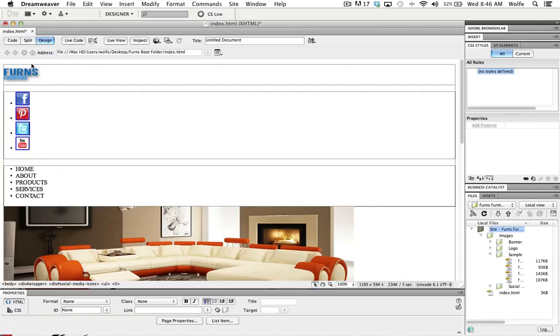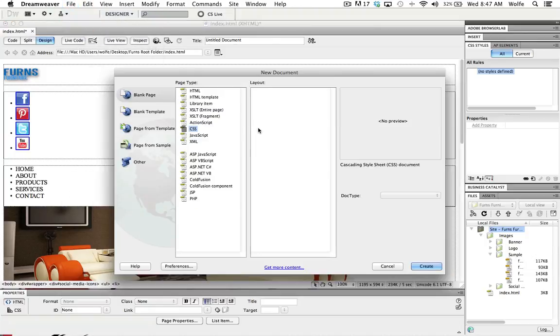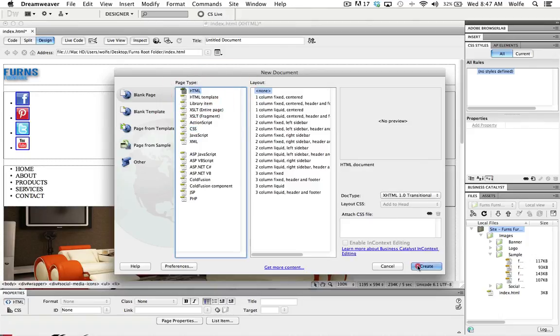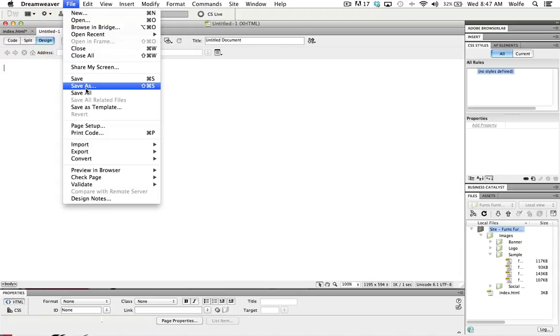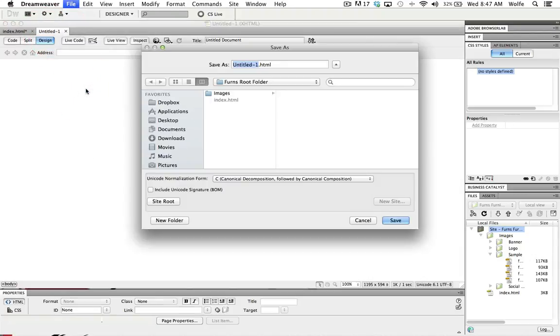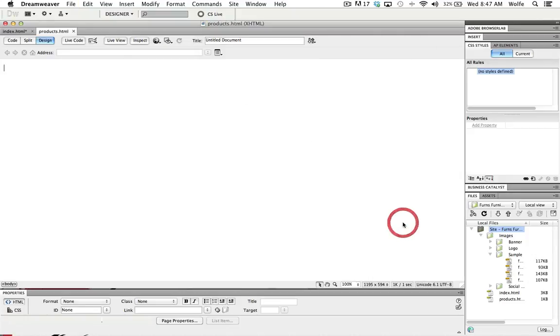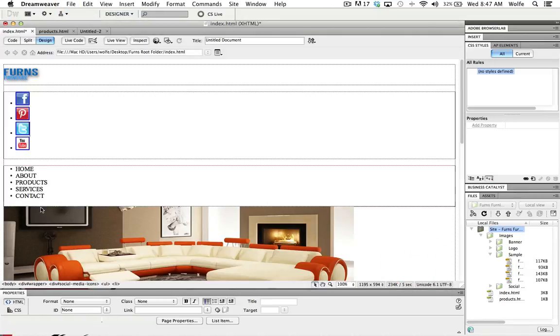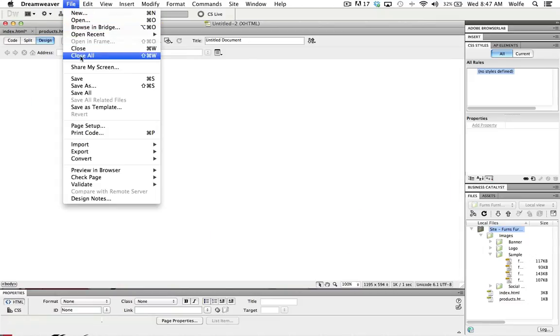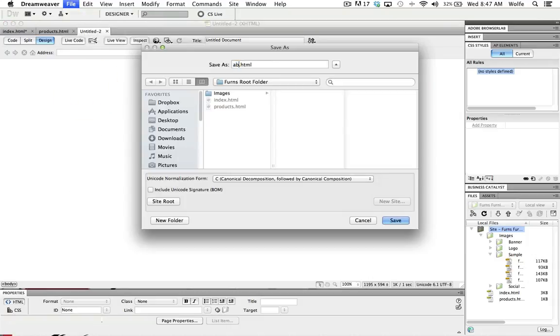Okay, so now before we can link these, we actually have to make these pages. So we're going to go to File, New. We're going to go to HTML, Create, and we're going to save this one as products.html. Save it in our Ferns root folder. Then we're going to go to File, New, HTML. And we've got 3 more pages to make: about, services, and contacts. So we'll save this one as about.